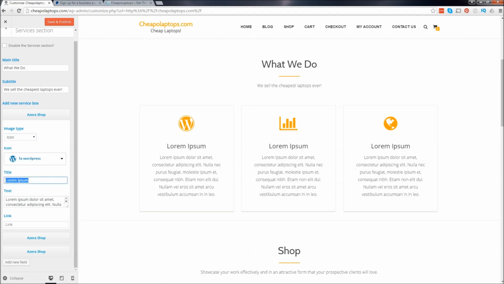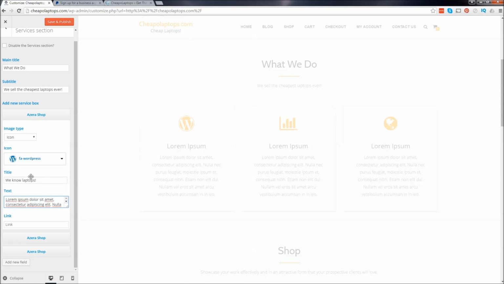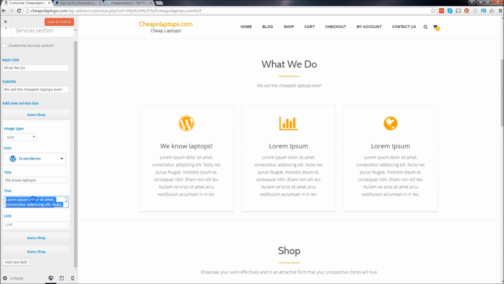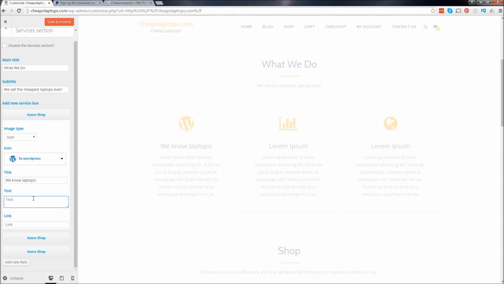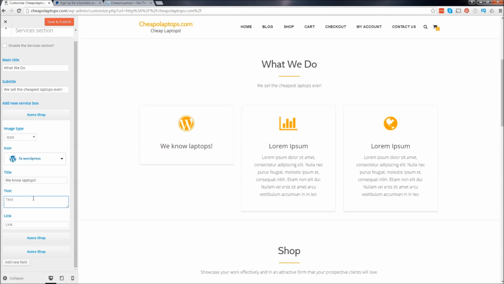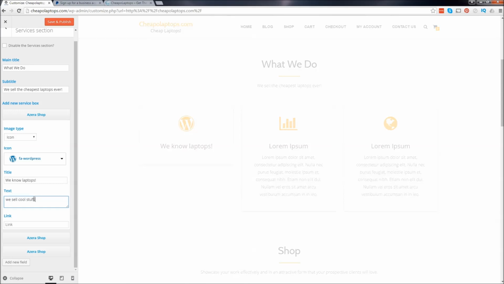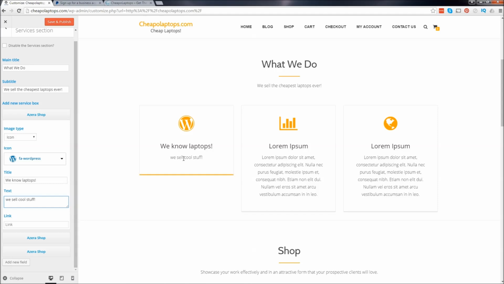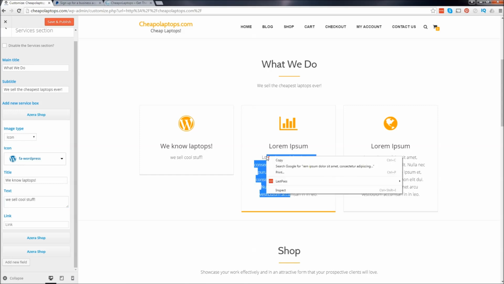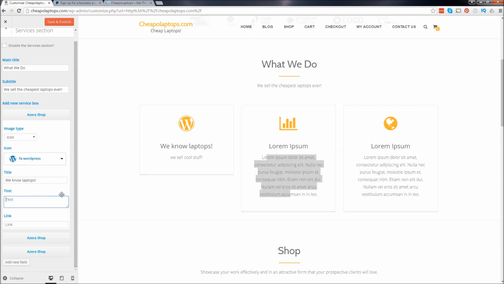And then we go ahead and put a title right here. So we know laptops, and then right here under the text, simply backspace this, and you can go ahead and add in whatever text you would like. So you know, we sell cool stuff, just like that. And there you go. So now it just shows up right there. So whatever you want to put there, just simply put in the text. But I'm just going to leave this dummy text in there for now.